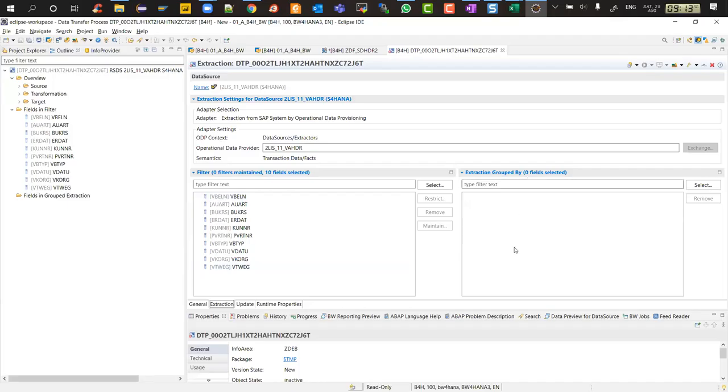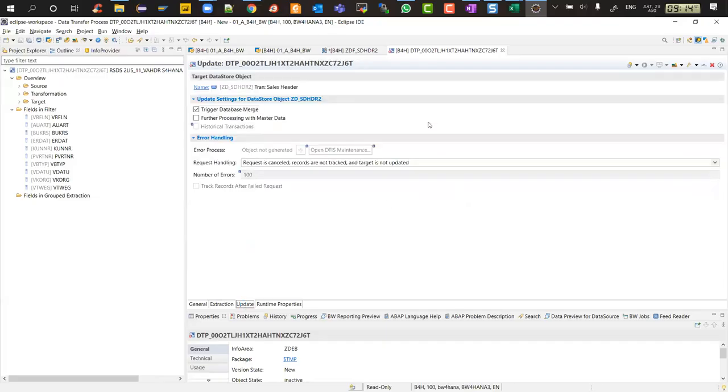This is the extraction group by field. Again, you will see the same thing here. You can put your fields here and that will define your key fields for your DTPs. Update mode will show you that delta merge is by default triggered after the DTP is completed, which is fine. And then error processing is not activated. So we will activate the error processing later on.